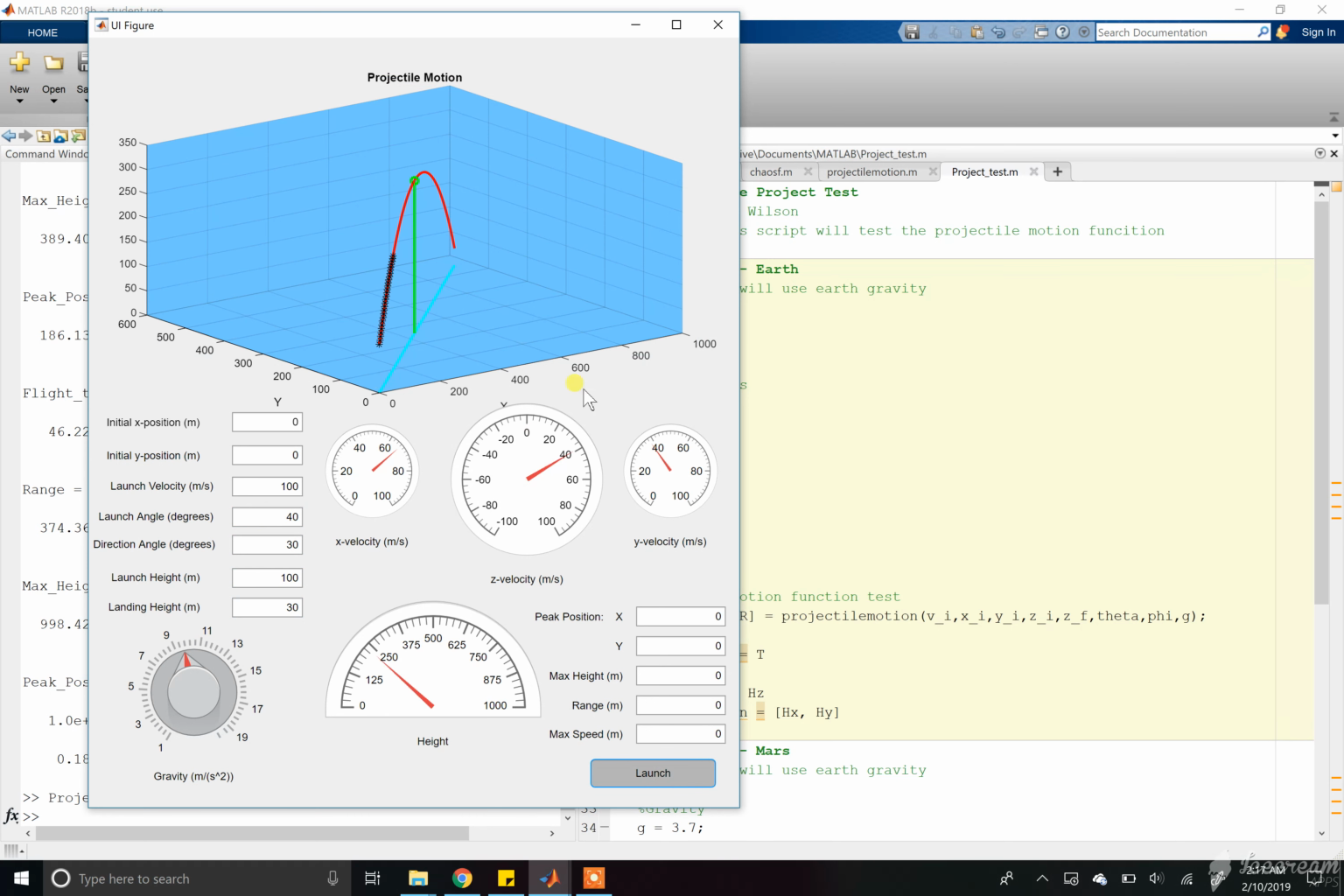All right, as it travels up, we see that the velocity is decreasing. Makes sense. Then the velocity begins to increase but becomes negative. The height goes back down towards 0, but stops right at around 30.